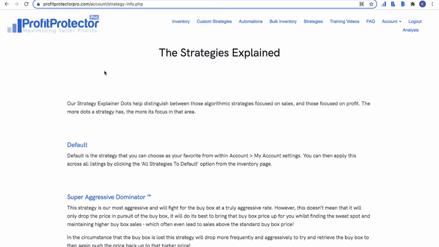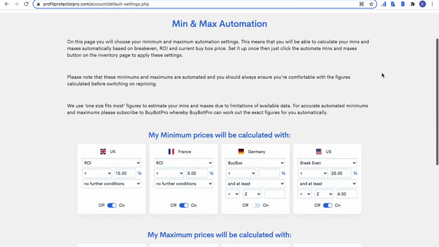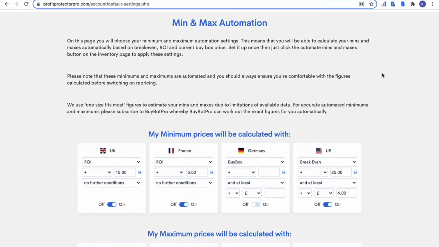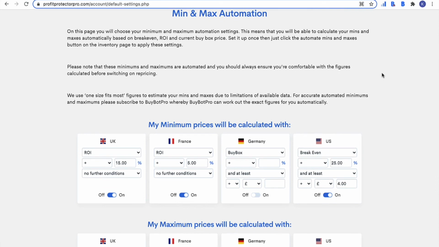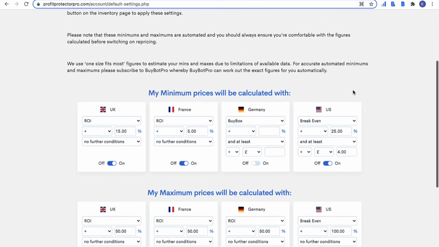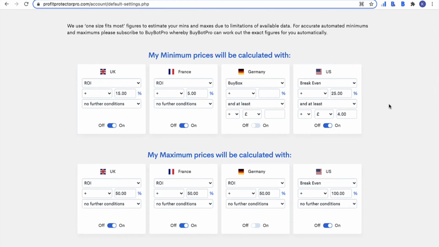Then you've got automating your mins and max, which I've touched on a little bit before. So if you come to your account settings and then click on min and max automation, this is where you can put in your minimum prices and your maximum prices and tell Profit Protector Pro the numbers and what you want it to take into account when it's doing its repricing. So here you'll see I've got these marketplaces here because they're the ones that are turned on. You would see all of the ones that you've got toggled on as well.